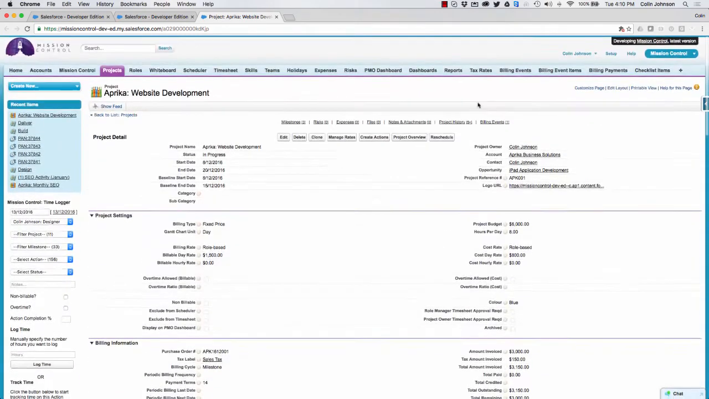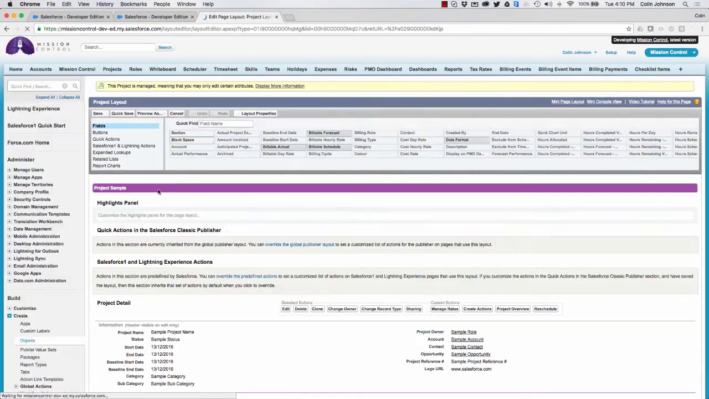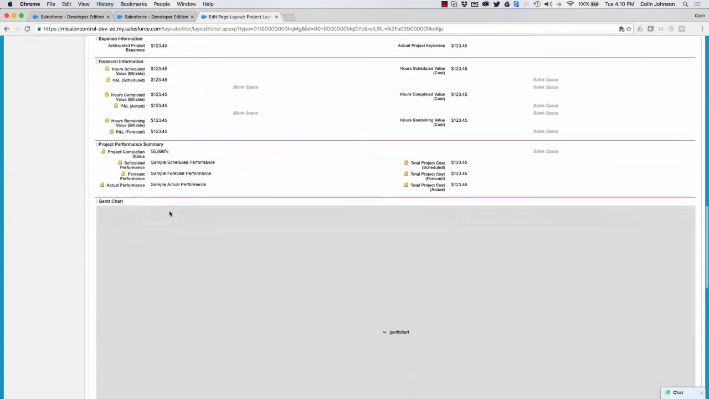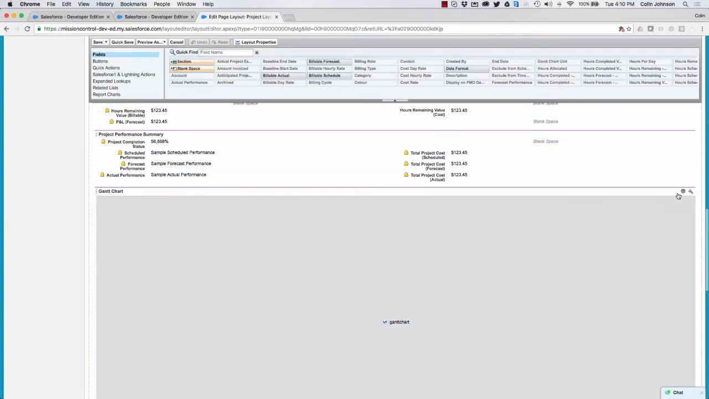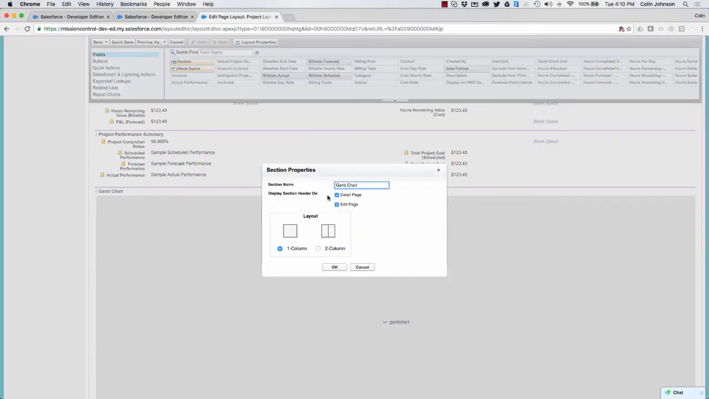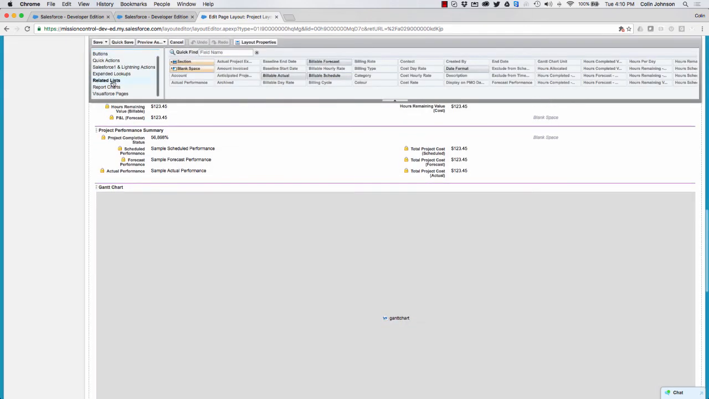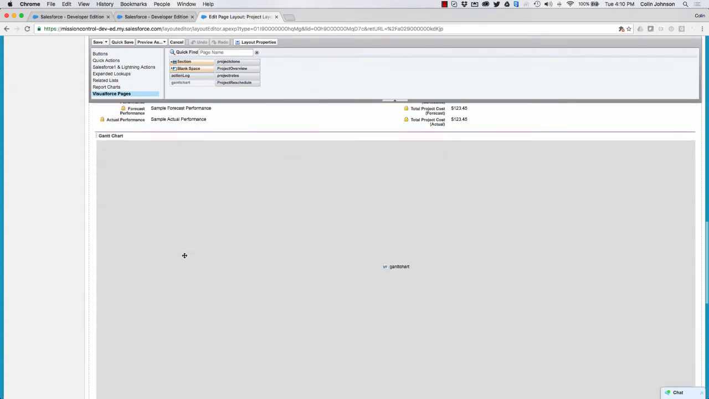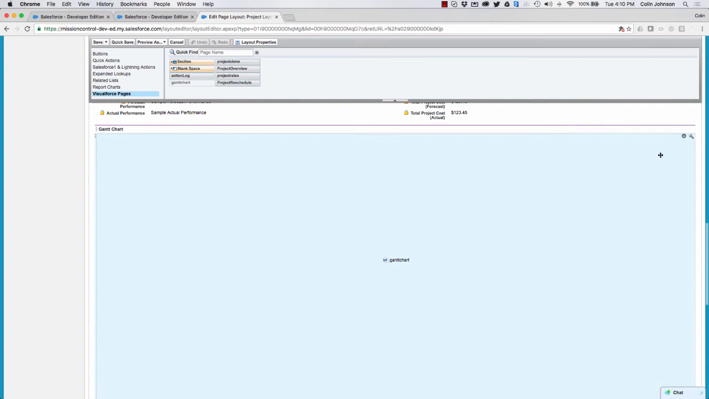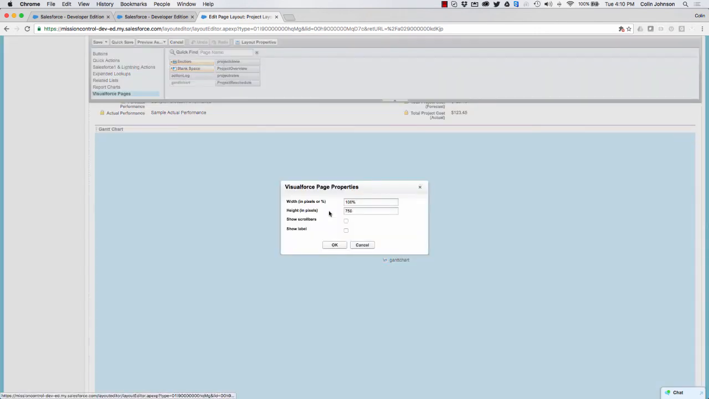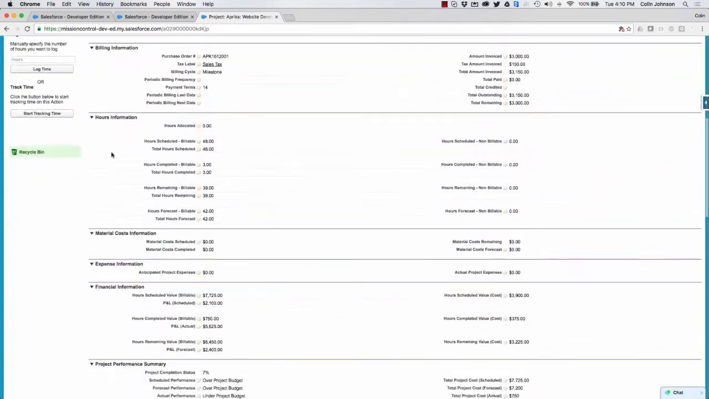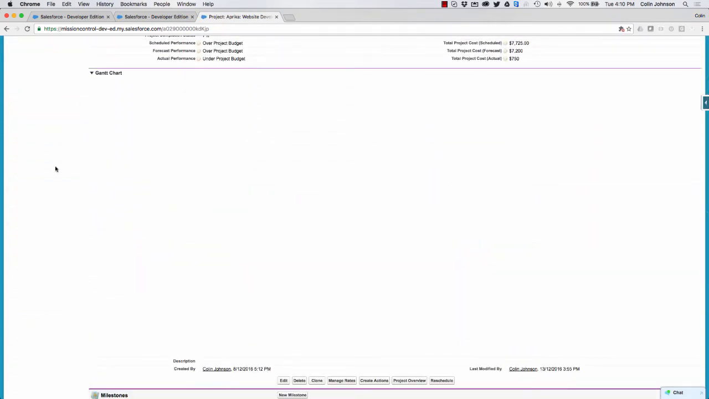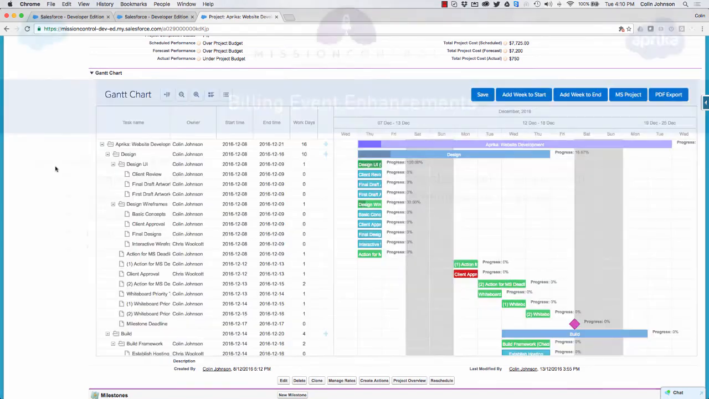To do that, I would simply edit the page layout. I have added in a new section already called Gantt chart, and I'll just show you that I've set that to be 1 column width. And then what I would do is go to Visualforce Pages and ensure that the Gantt chart is dragged down into that section. So it's already on there now, and what I would do is adjust those settings to be 750 pixels in height. And that will allow me to access the Gantt chart directly from that standard page layout.